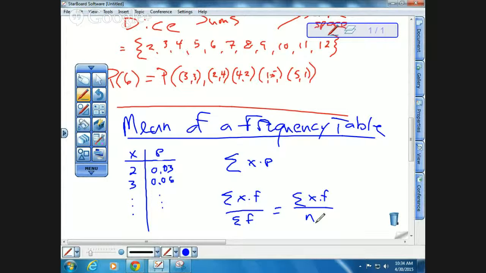With me? That thing in the front, that's sum. Yeah, that's the capital Greek sigma, and it means sum. It appeared in the book a few times. So add stuff up.